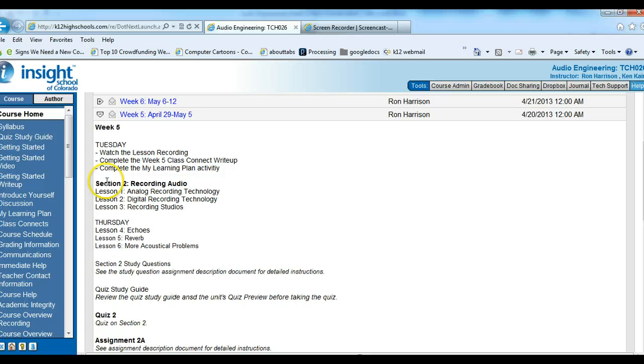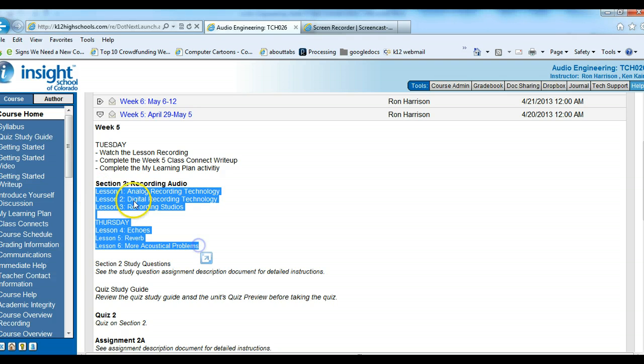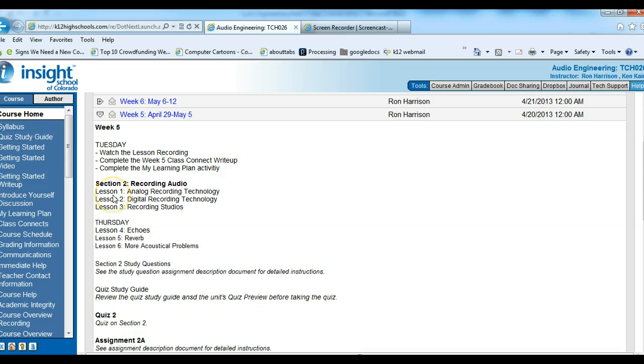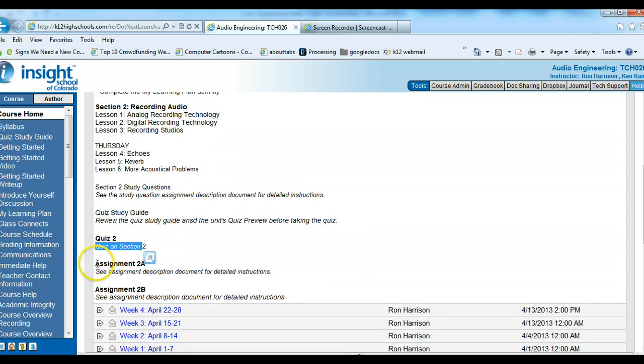And you can see that week 5 we're going into the section 2 unit, which is called recording audio. And there are 6 lessons. So however you design this work is up to you. But of course you'll complete the Class Connect write-up. You'll also do the learning plan activity, and I'll talk about that shortly. Finally, you have the study questions, the quiz, and assignment 2A and 2B.